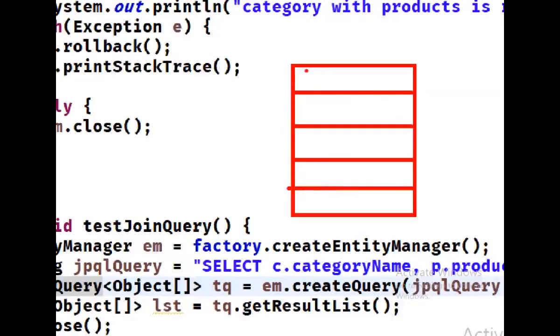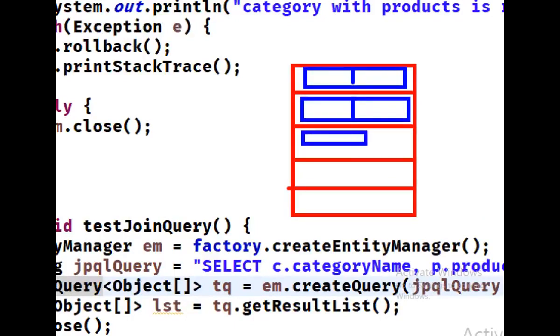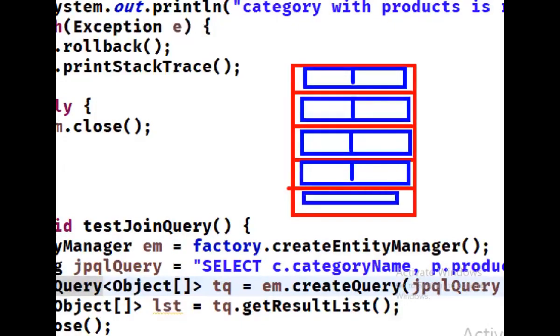This is an object array. Observe it. This is another object array. Like this, what am I getting? I am getting a list of object arrays. A list of object arrays can be represented like this. You have to understand. I am giving a diagram here. Please understand the diagram.